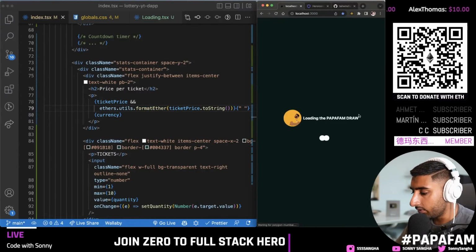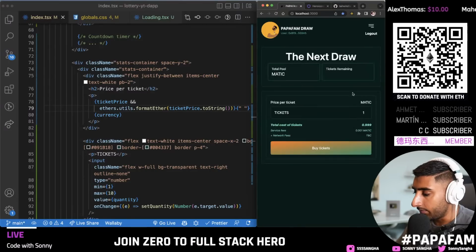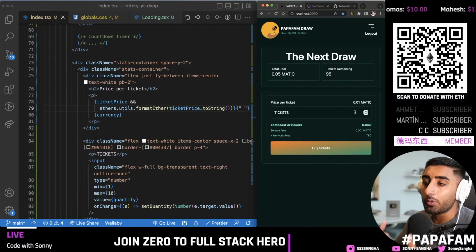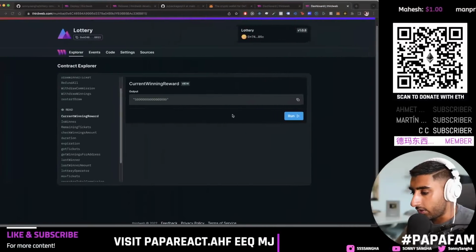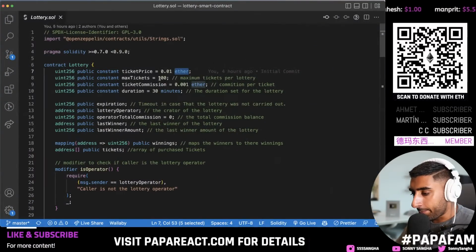So now if I refresh, you should see it will load in that Matic amount. There you go, it loaded it in. I'm doing that to show you as well that it's actually getting that value. So this is all dependent on the contract value. In this case, the ticket price is there, okay?